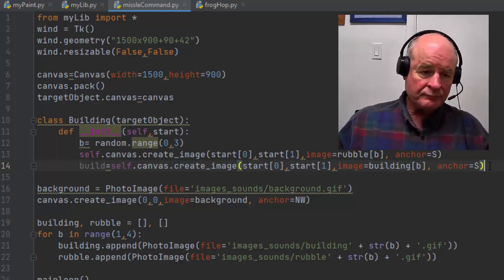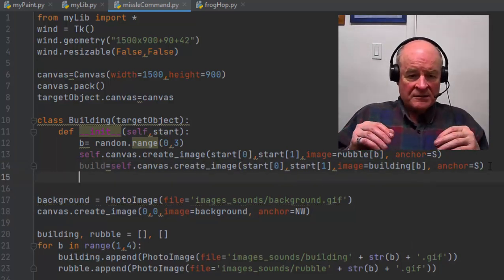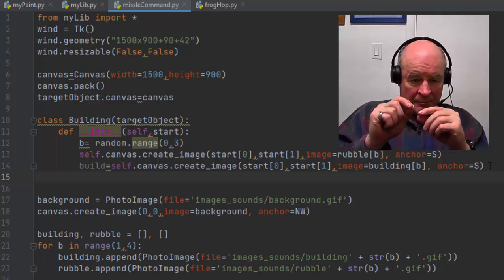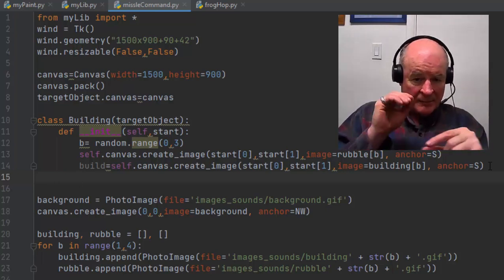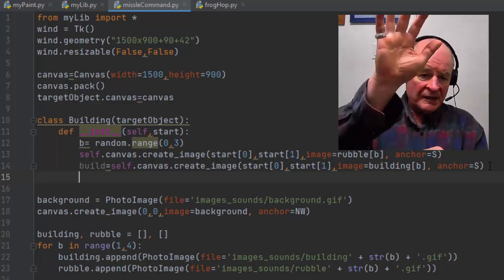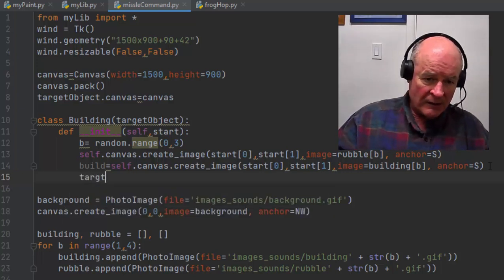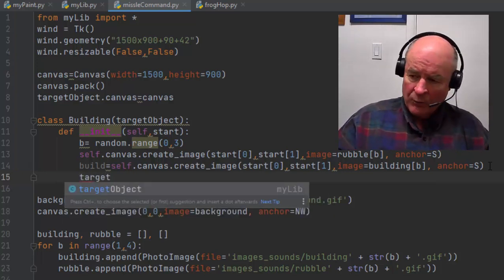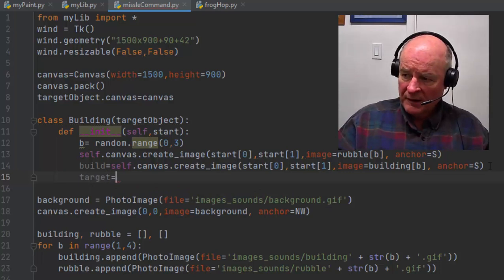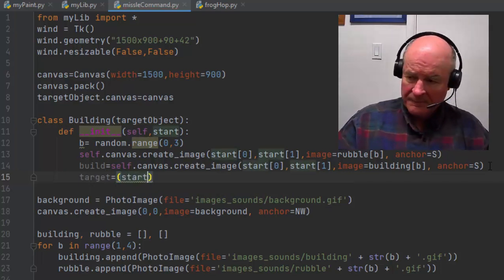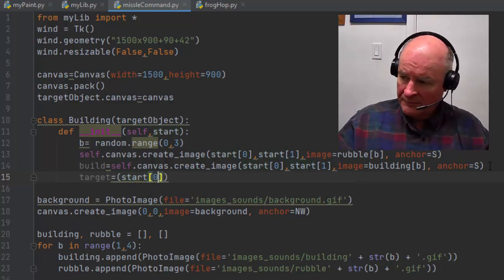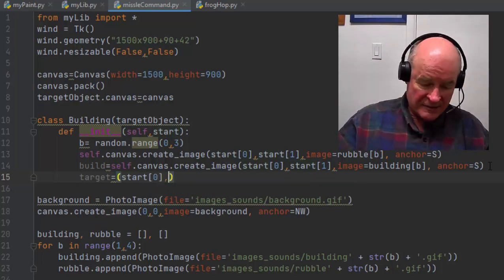So when we do that, we've drawn on a canvas where we want the building, and the rubble's going to be placed first, and the building's going to be placed on top of it. Both are going to be sticking up in the air. And so now what we need to do is say, I want the target. The place that I want this building to move to is going to be start[0] and start[1], the y direction.